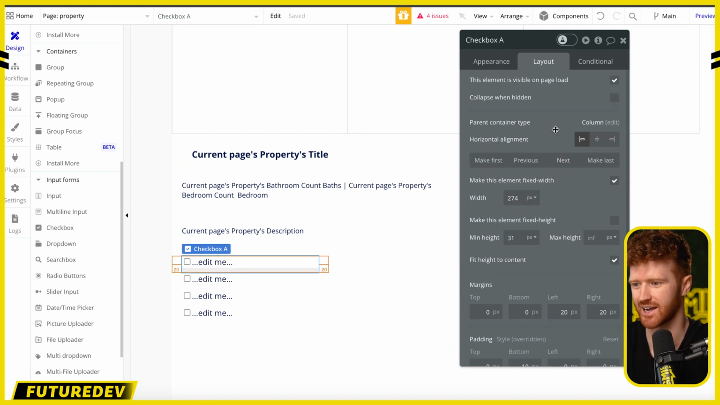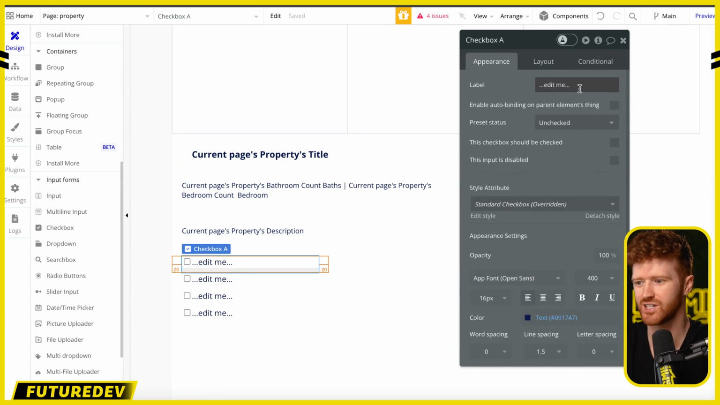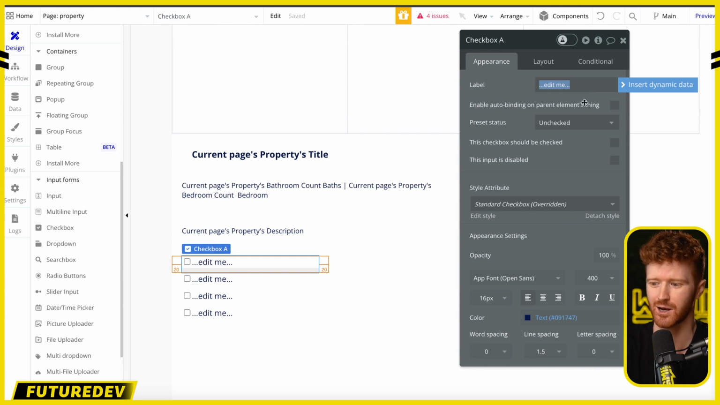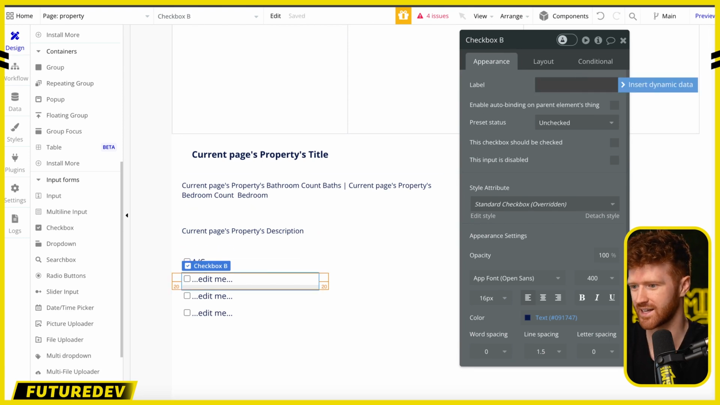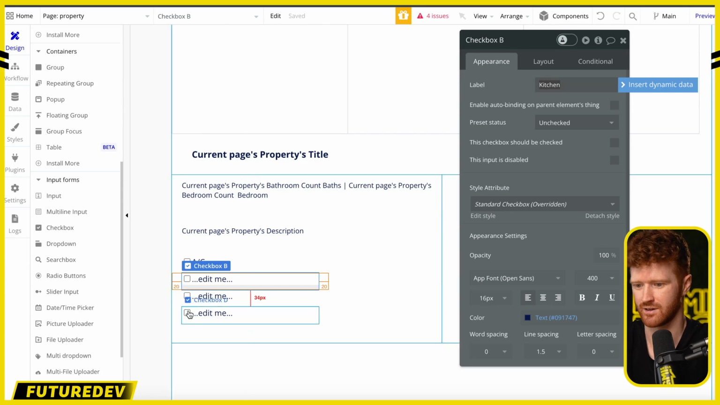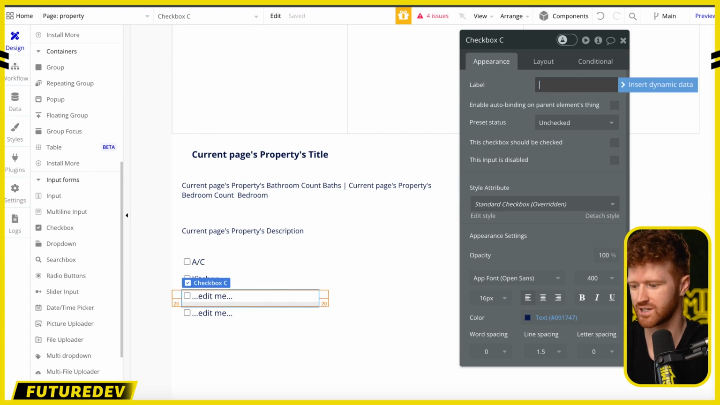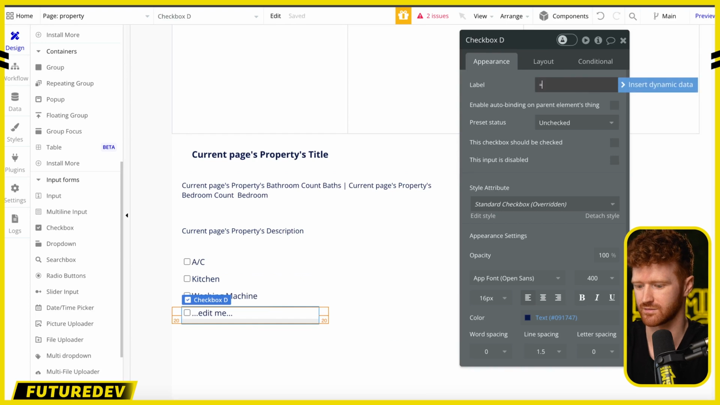Let's actually give them the titles. Now, we could just label them, and that's probably the quickest way to do it. However, we want to make it as dynamic as possible, meaning if you add options later, it can correctly display them. So let's change the text of each of them. So we had AC, capitalize that C, AC. Then what do we have? We had kitchen. We had a washing machine. And we had a dryer. Great.